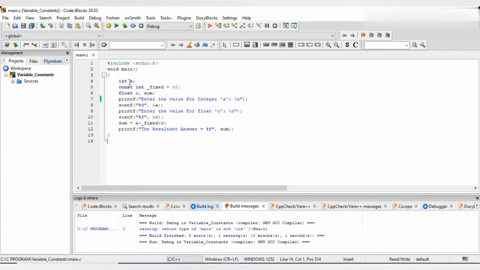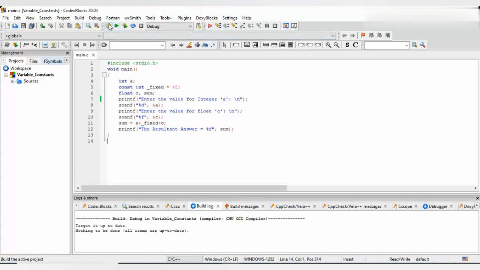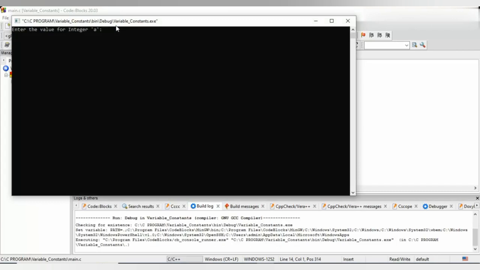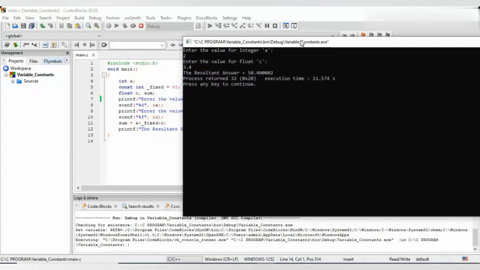Now we will execute and see. There is no error. Now I will run. See, I am going to give the value 2 for integer a. Enter the value for float c, 3.4. Like this I am giving one value. See the answer: 2 plus 3.4 plus 45. All are added and it gives an answer of 50.400002. Right? Like this I have to declare my variables and constants if needed.